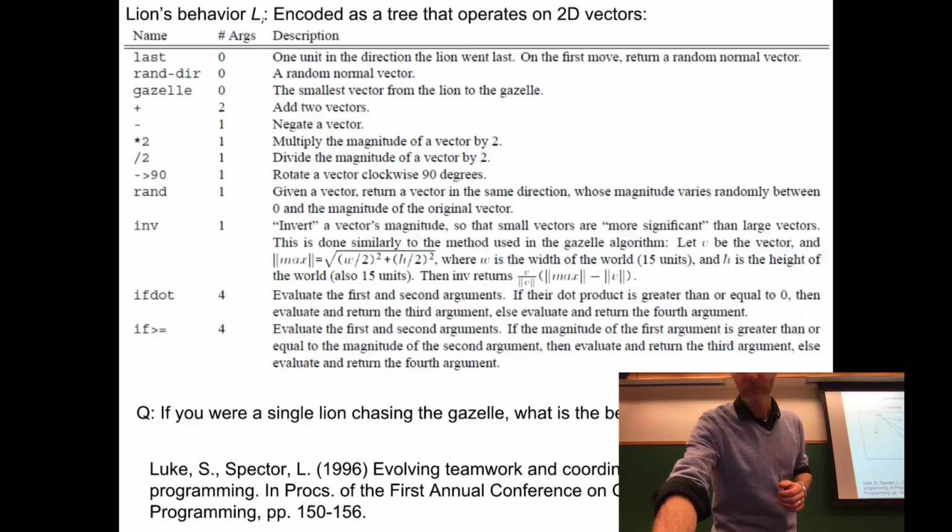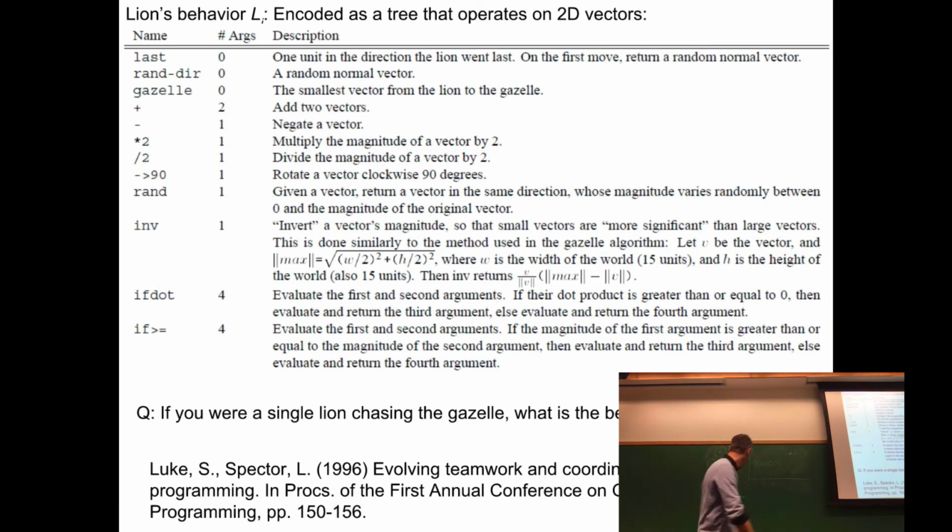Question? I'm just wondering why, where the random vector is normal to. Random normal vector. I think that means of length 1. Unit vector. I think they meant unit vector. Okay. Even scientists make stupid mistakes. I think it's unit vector.